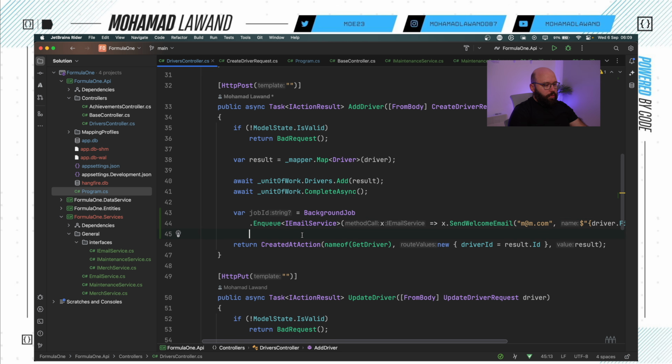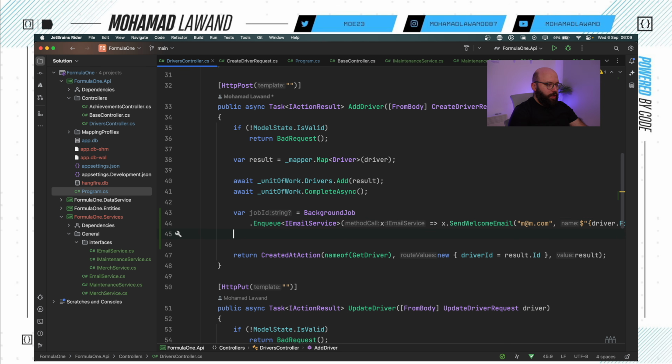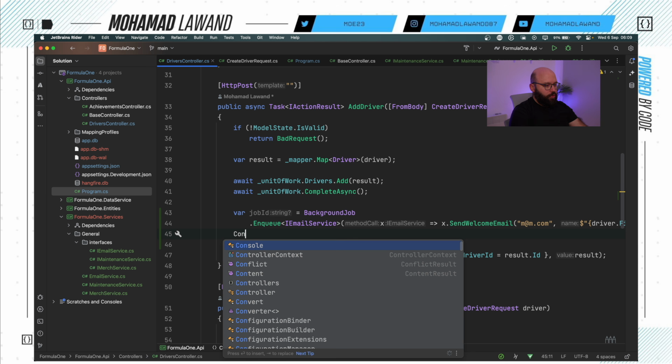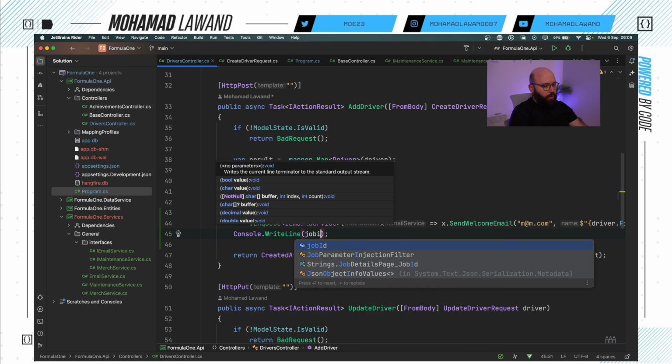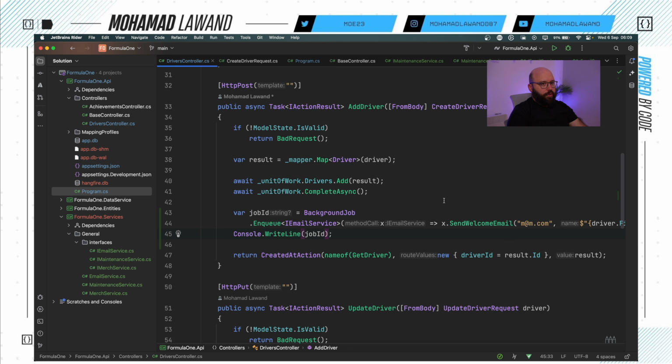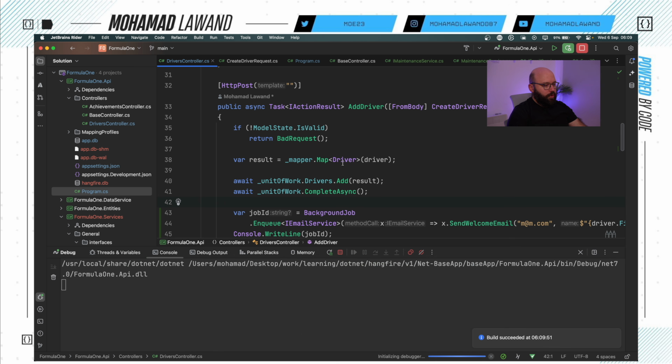And all I'm going to do right now is just print out the ID to make sure that this is running. So I'm just going to put console.writeLine, and here I'm just going to put the job ID. Perfect. So now that we have this, let us run the application. Perfect, build succeeded.